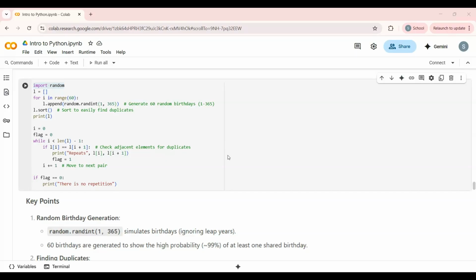And it is going to give us the random birthdays. So we're creating an empty list because if we are going to start a for loop or any kind of loop, the first condition is to have the empty list. So we have defined L equals the empty list. And now we will fill the list with 60 random birthdays. So for i in range 60, L dot append random dot randint 1, 365. So it generates 60 random birthdays.